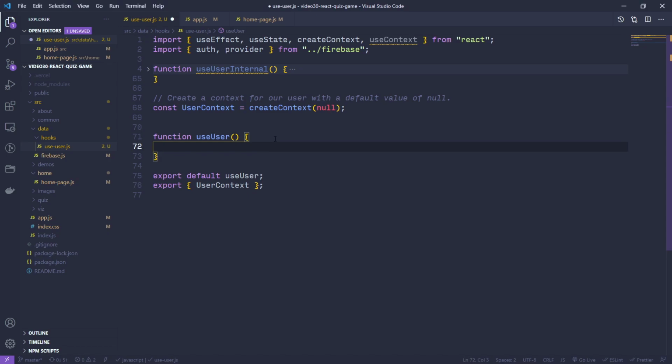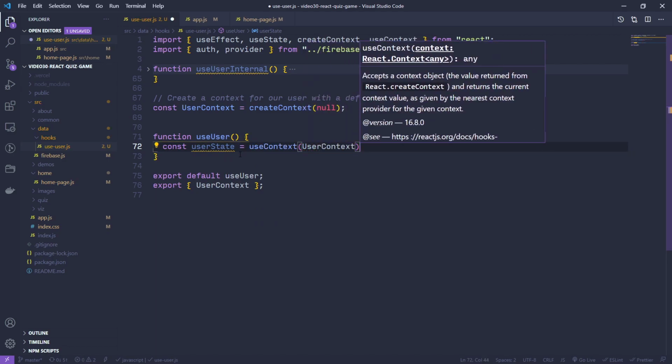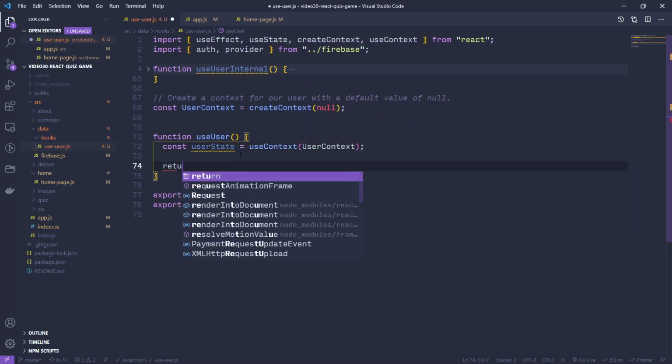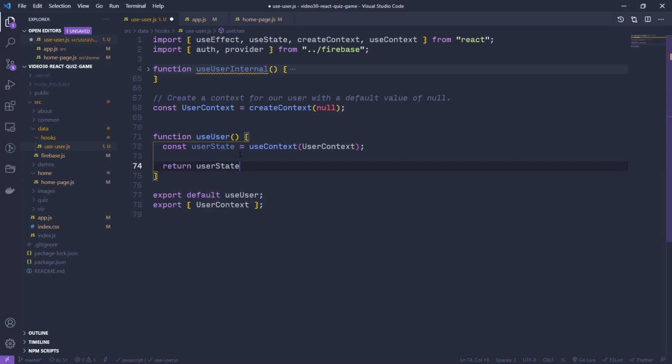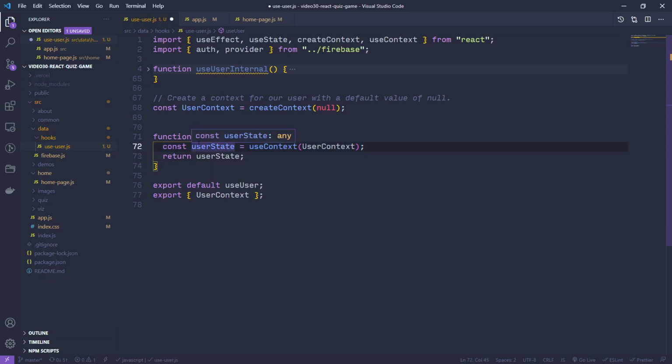And so what this can do is, user state is equal to use context on our user context, and then it can just return the user state here. So anyone who uses use user, they don't need to know that this is powered by the context. They just get access to the user state via context.